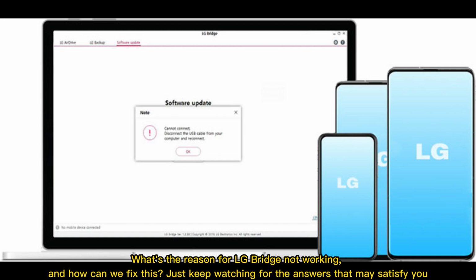What's the reason for LG Bridge not working? And how can we fix this? Just keep watching for the answers that may satisfy you.